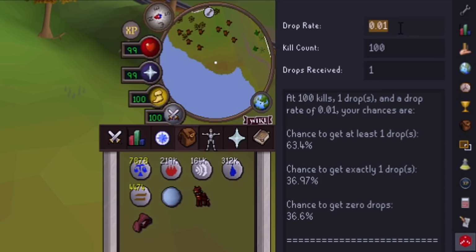So let's go with the drop rate with the Sarachnis pet for what happened to me on stream.